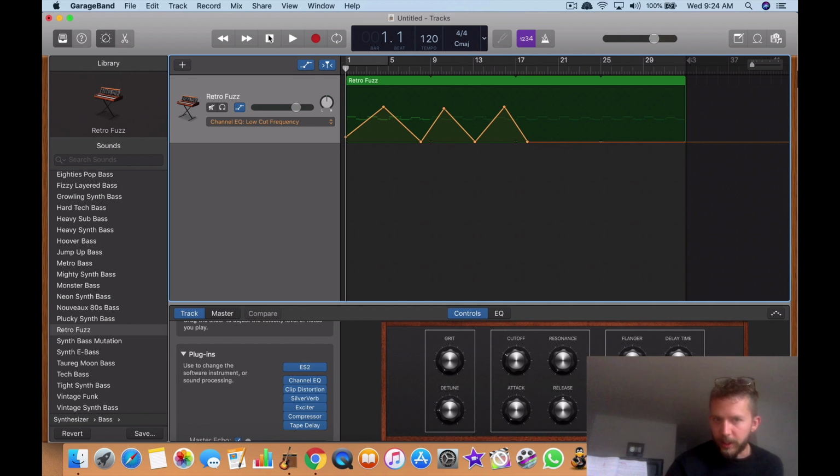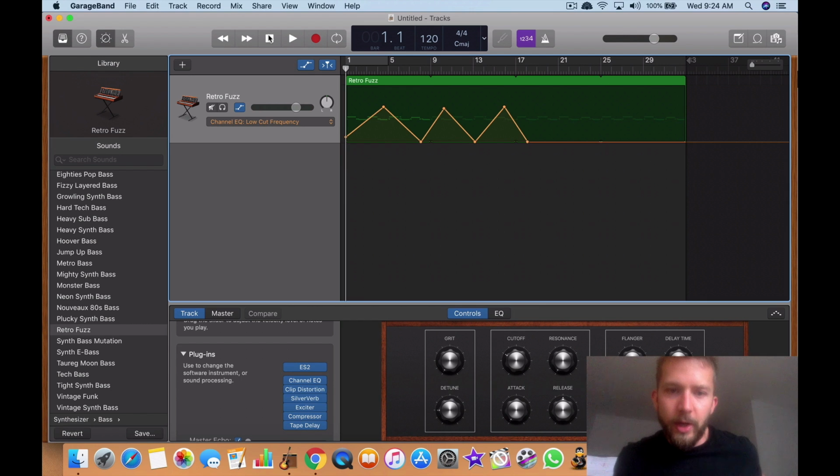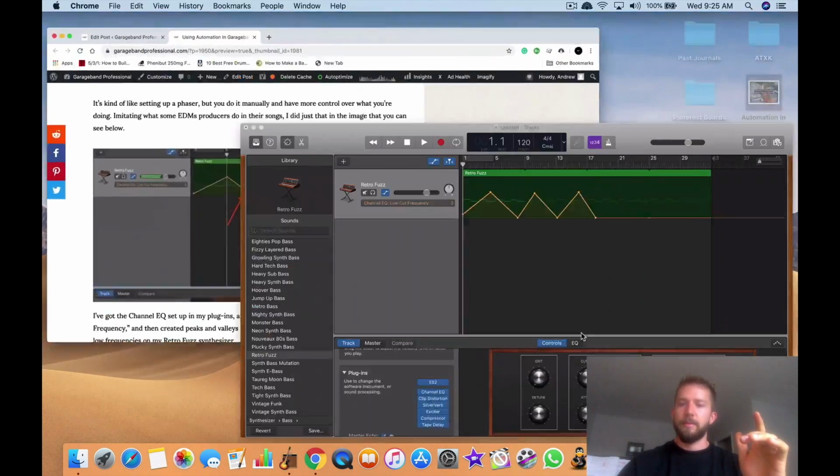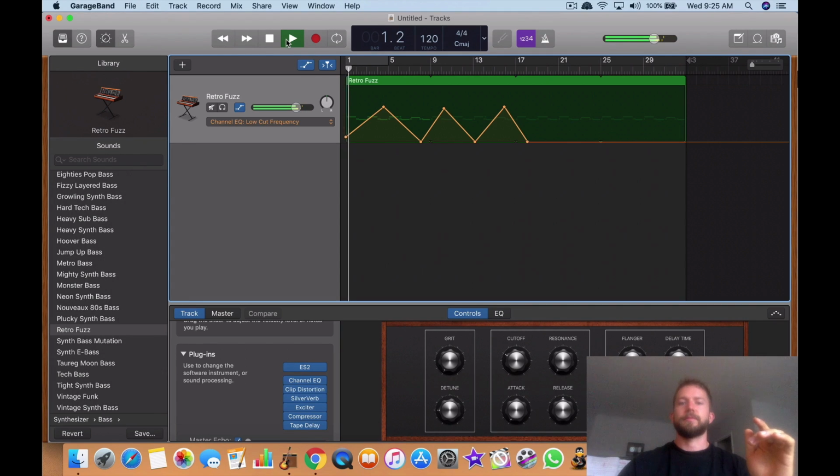So what I just did is I created an automation line, which is going to cut the low frequencies. Right here there's no low cut, right here there's a low cut, right here there's no low cut, right here there's a low cut. So here's what this is going to sound like.